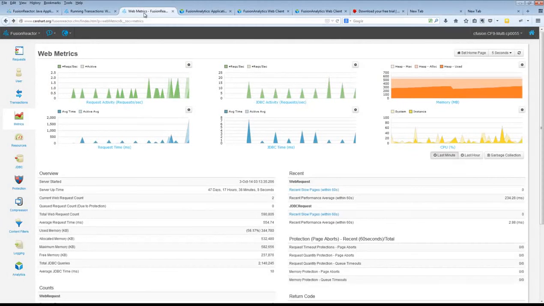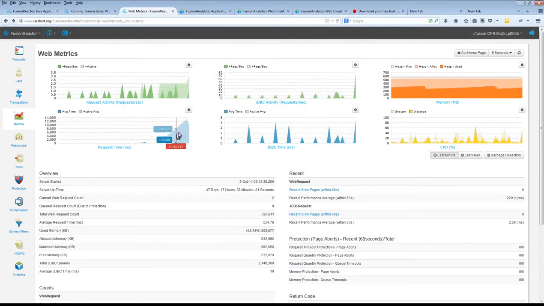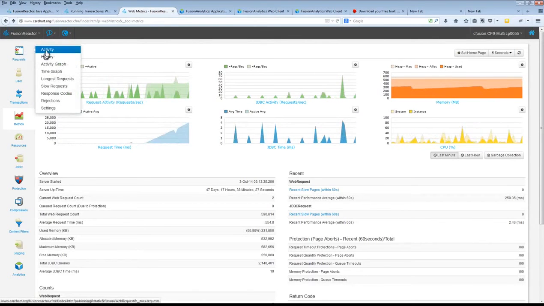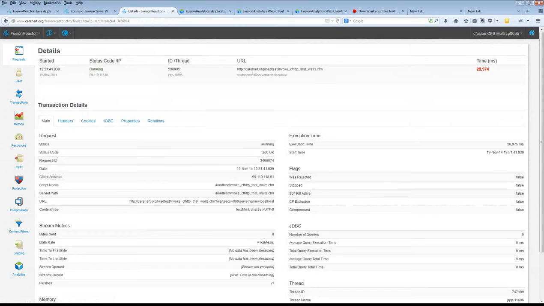Okay, so now I'm going to go to my server, carehart.org, and we're going to see that now all of a sudden, where everything had been cool and copacetic and nothing ever running very long, suddenly I got a long-running request. And it's one or two requests that are running, taking a long time, going up, up, up, and they're going to last for 60 seconds. Now, if I go to my requests activity, I'll see there's an invoke CF HTTP. So I'm going to click on that page, and it is doing a CF HTTP.